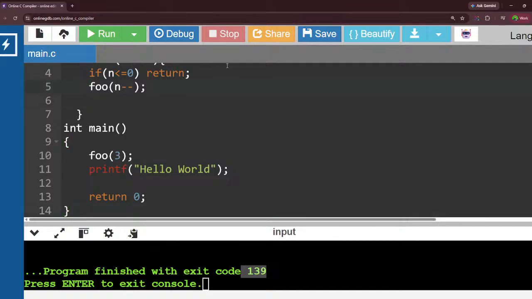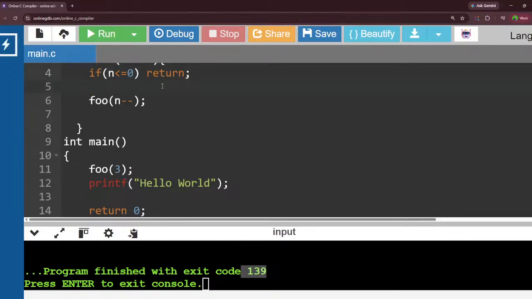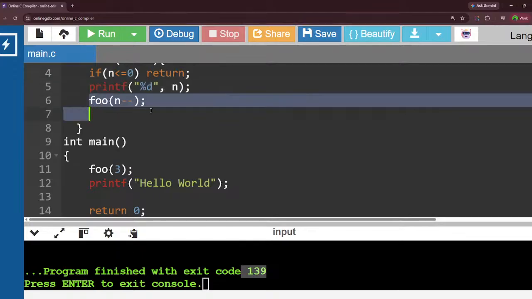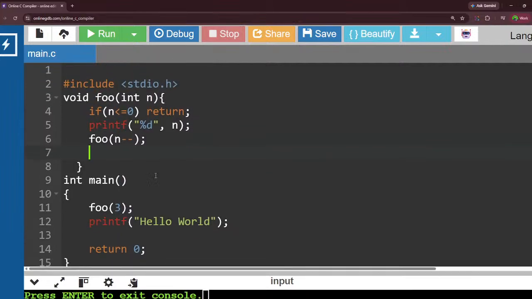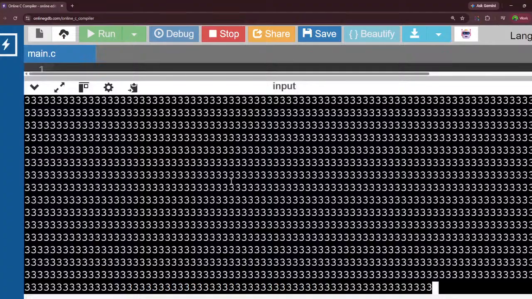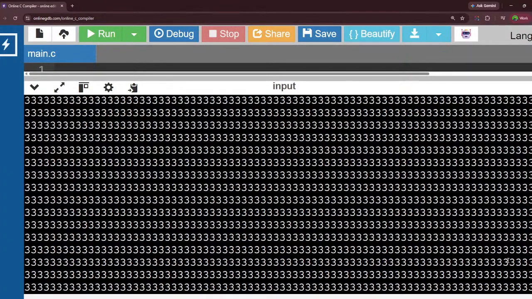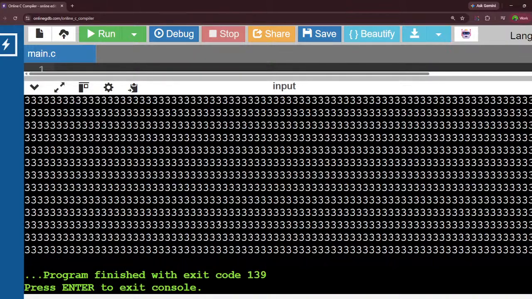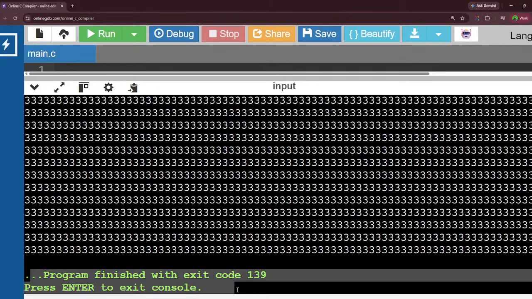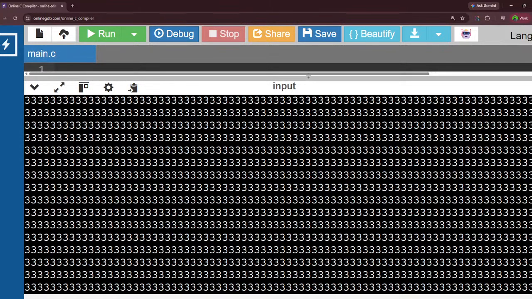Now let's exchange the statements. First we do the printing and then we go for the call. Let's do the opposite: first print and then call. Now see, 3 has been printed, and then after some time, how many 3s? We really don't know how many 3s there are, and after that exit code 139. So plenty of 3s are there.